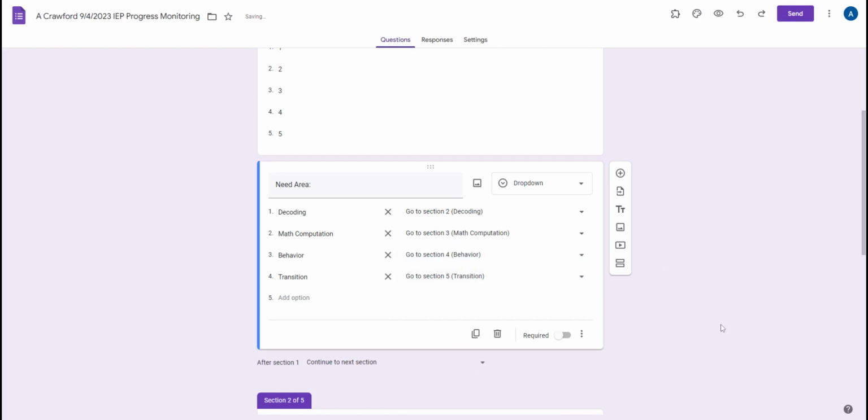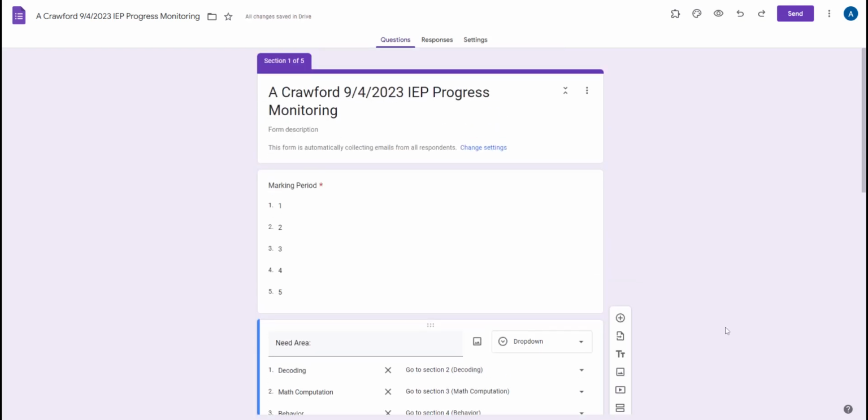What this is going to do is when the person who is responding to the survey comes in to respond, they're going to select just the need area that they are currently progress monitoring. And when they click next on the form, it's only going to show them progress monitoring for those goals. So they're not having to scroll through every single goal that the student has listed in their IEP. They can quickly navigate to that area of the IEP and progress monitor and input that data.